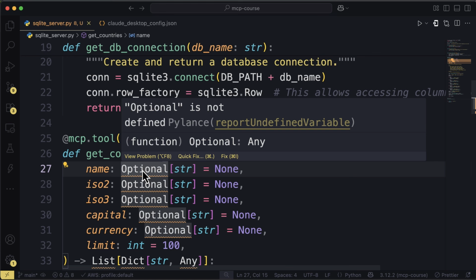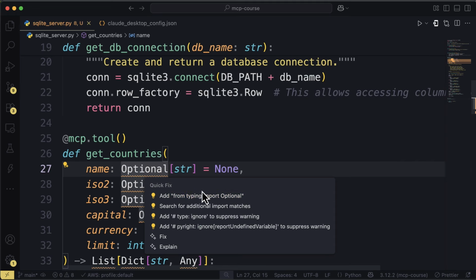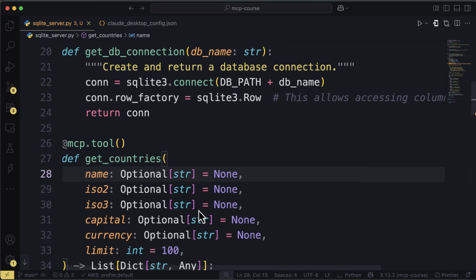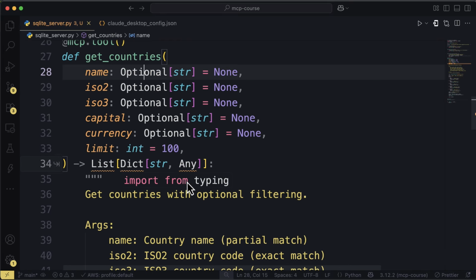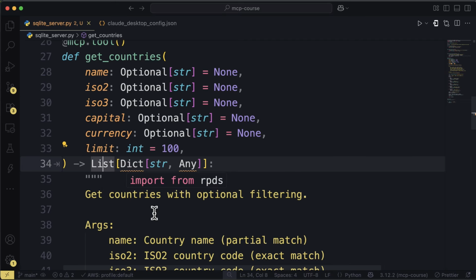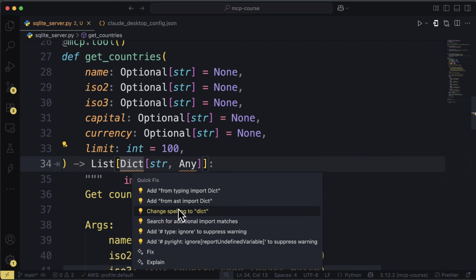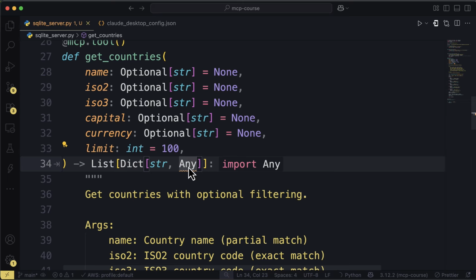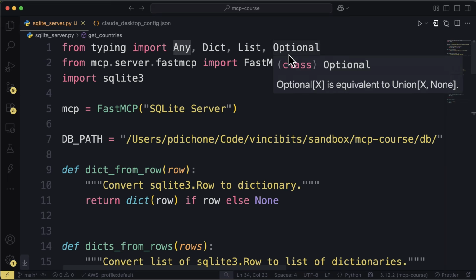Actually, just very easy. We can just import. So I'm going to press Command period, and I'm going to import Optional as such. And let's see what else is happening here. We also need to import, so Command period. Okay, just right click and get import from list like that. And I'm going to import Dict, and then of course, Any. We're making all those imports from typing.